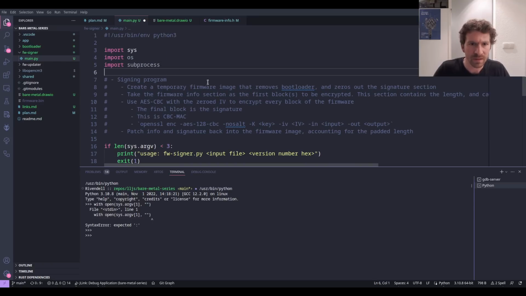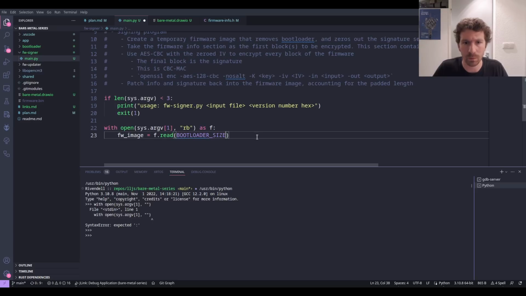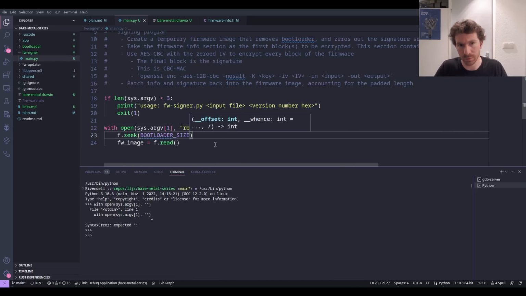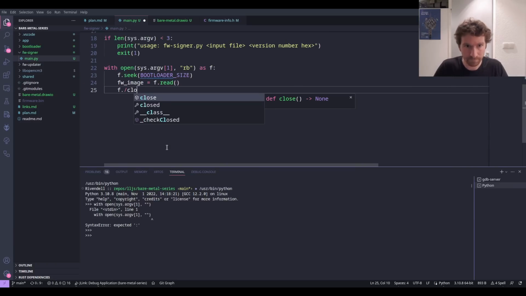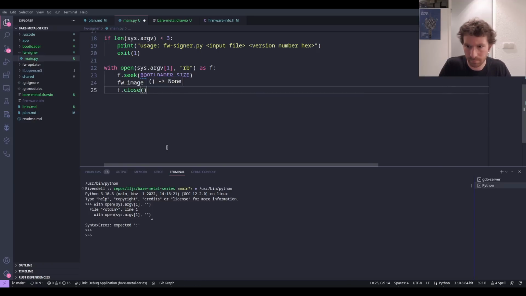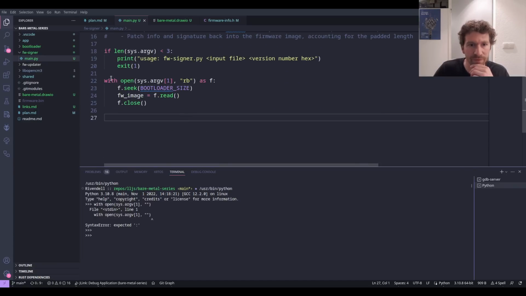So let's have bootloader size be hex 8000, and we will read from that point. So this is our offset, I believe, or wait, maybe that's not how we do that here. We need to fseek to the bootloader size. Yeah, that's right. Okay. All right. So now we have a firmware image that has the bootloader removed.